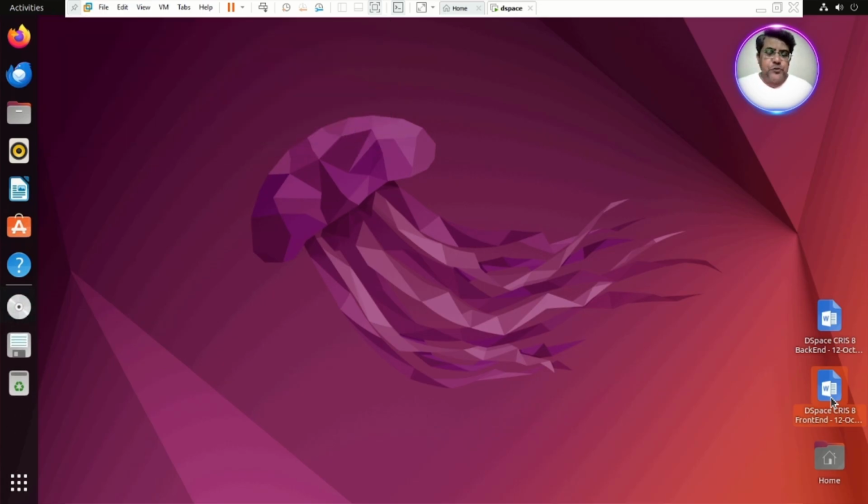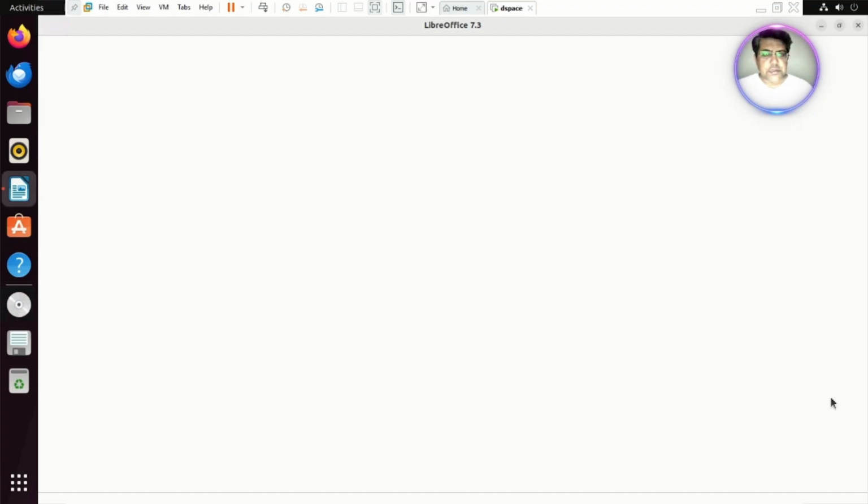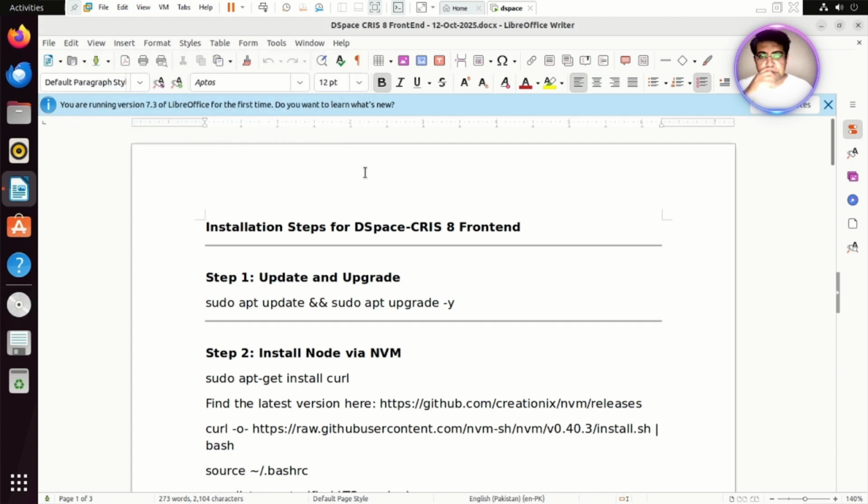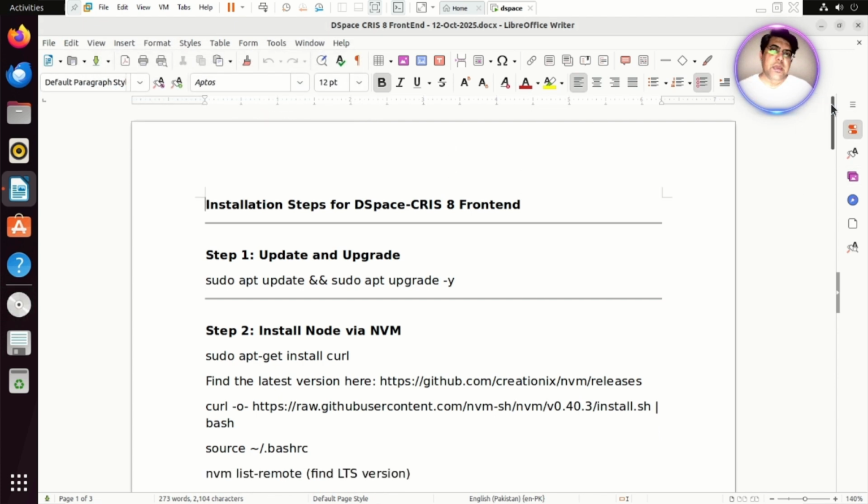Okay, so to install the frontend, as I said, your system must be highly configured. Here we are using a VM with 9 GB of RAM and 120 GB of hard disk with 4 cores, I mean processors.